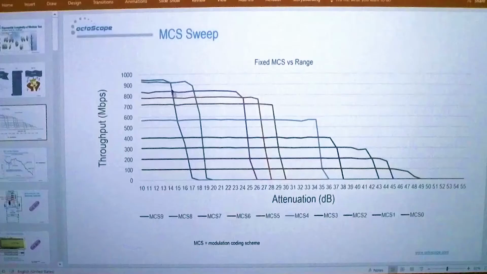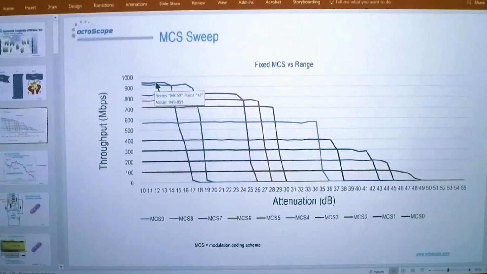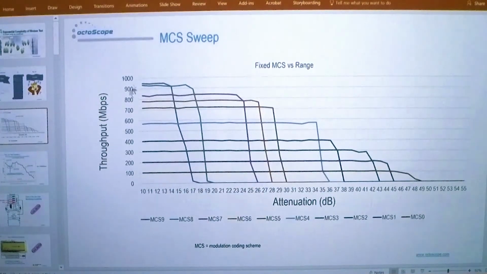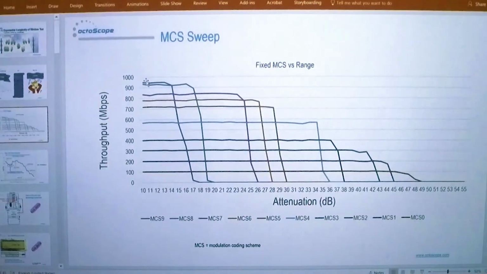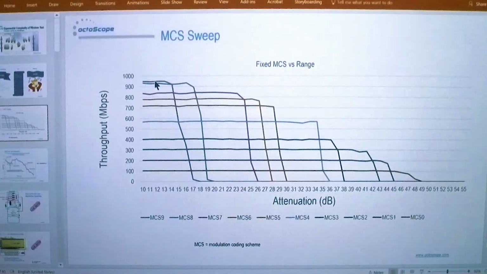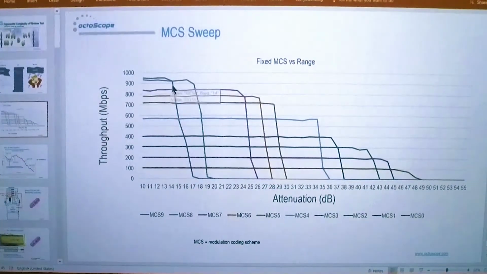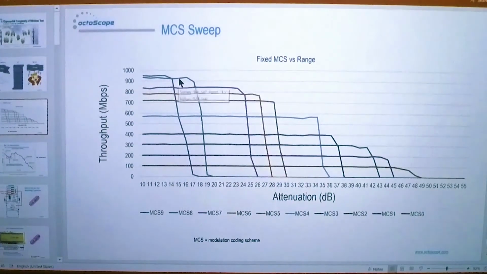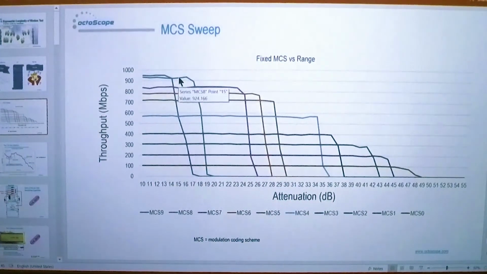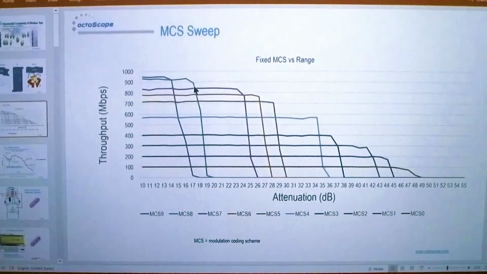So in this case, we set it to fixed MCS, which you cannot do with a real device, but we can do with a PAL. And we ran a throughput versus range test. You can see here with MCS 9, up to this point, we get nice throughput, and then it drops precipitously. So at this point, our device should transition to MCS 8, because with 8, we are getting higher throughput, and so forth.